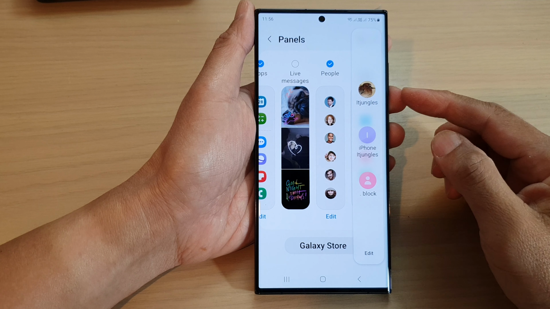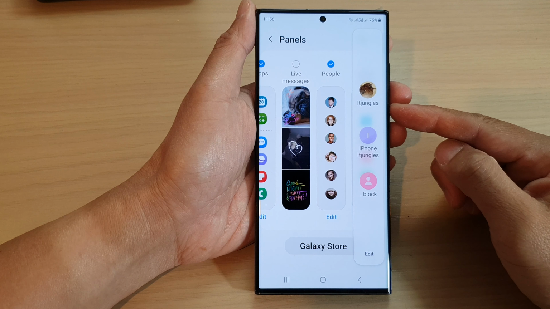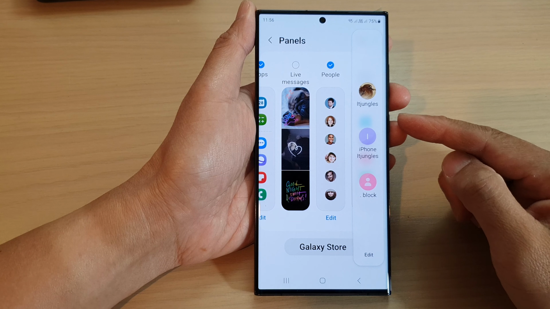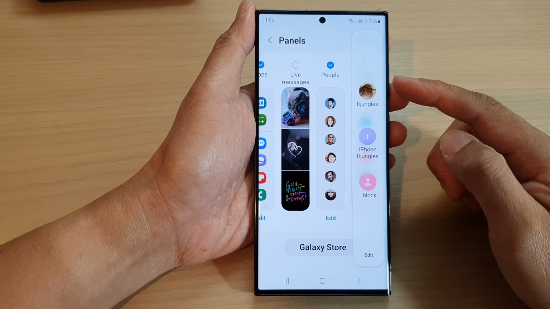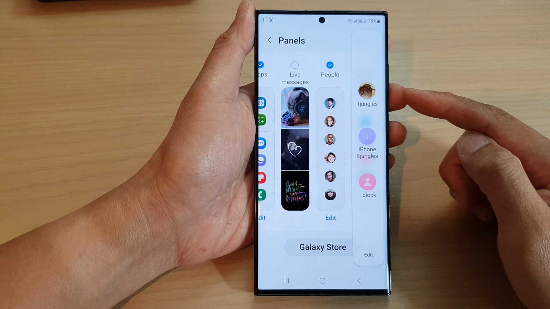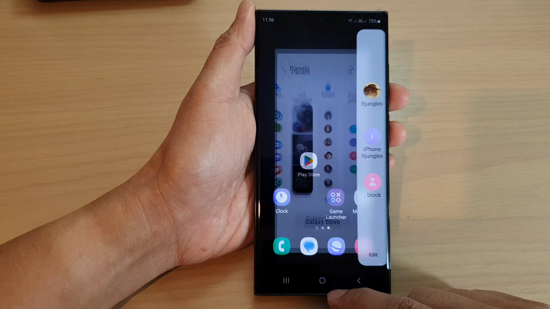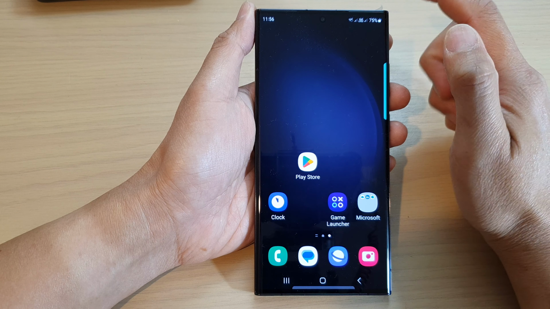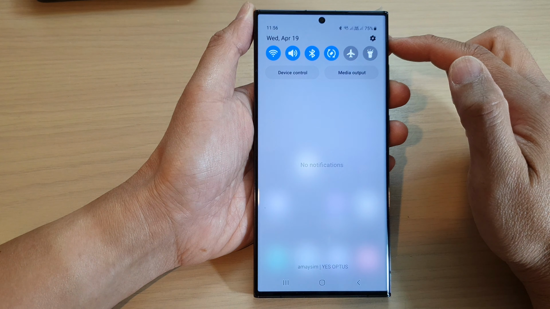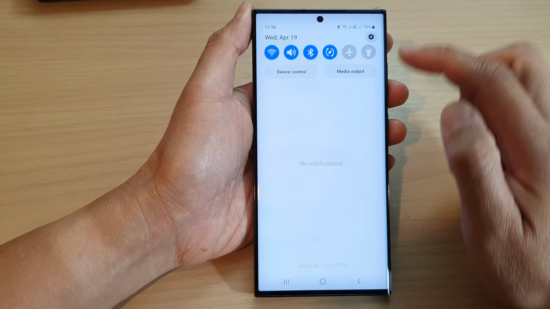Hey guys, in this video we're going to take a look at how you can add or remove contacts to the Edge Panels People widget on the Samsung Galaxy S23 series. First, tap on the home button to go back to the home screen. From the home screen, swipe down at the top and then tap on the settings icon.